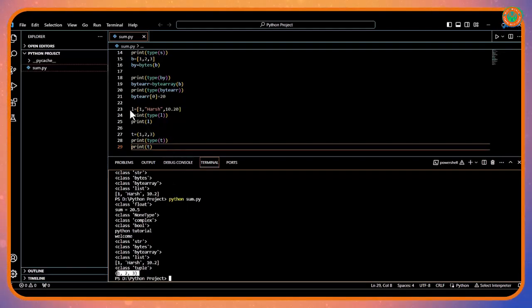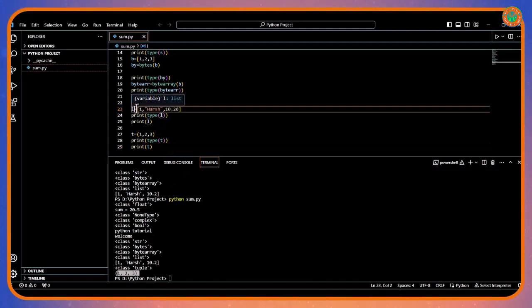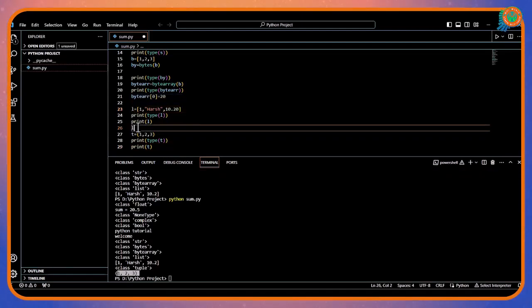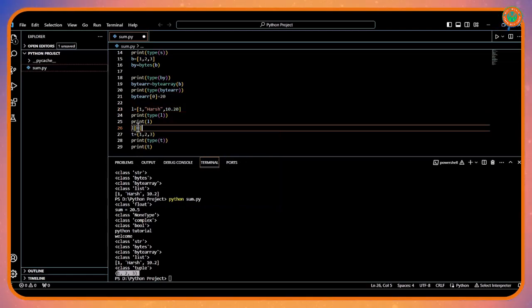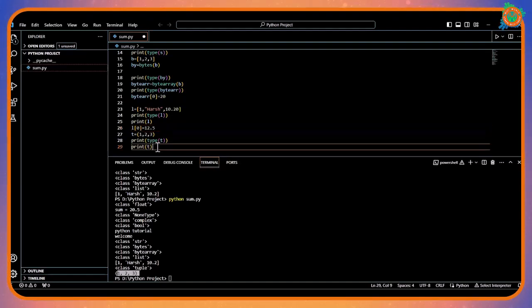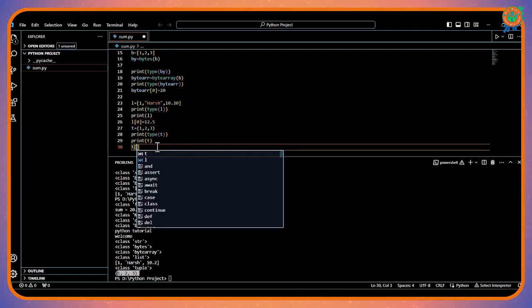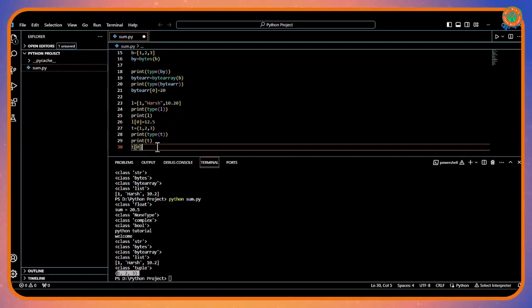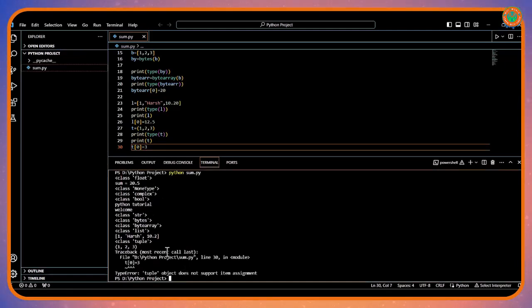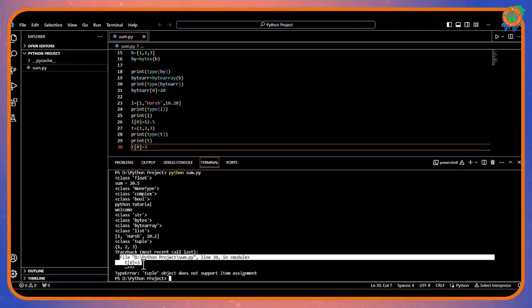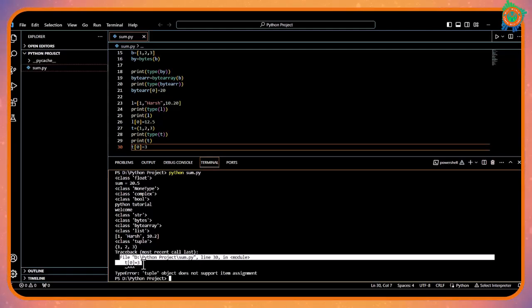Okay. Now I will update the value of the first element of the list. L[0] equal to, I will say, 12.5. And also I will try to update the value of the tuple, T[0] equal to 3. Let's save and run. Here in case of list we are not getting any error, but we are getting an error while modifying the tuple value, right? So we can't modify a tuple, but we can modify the list.